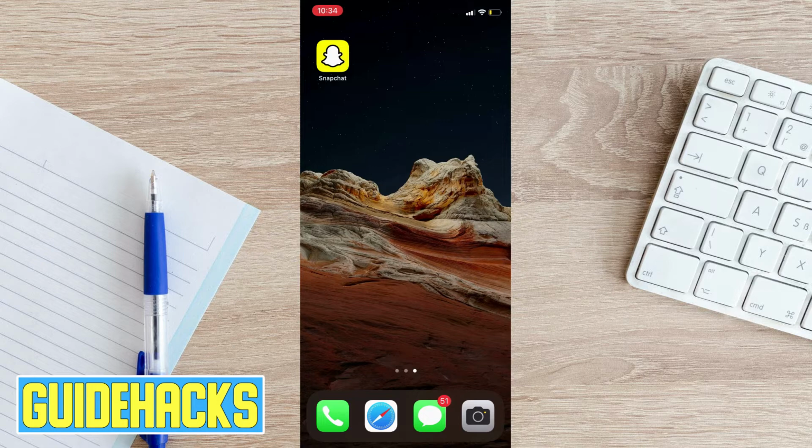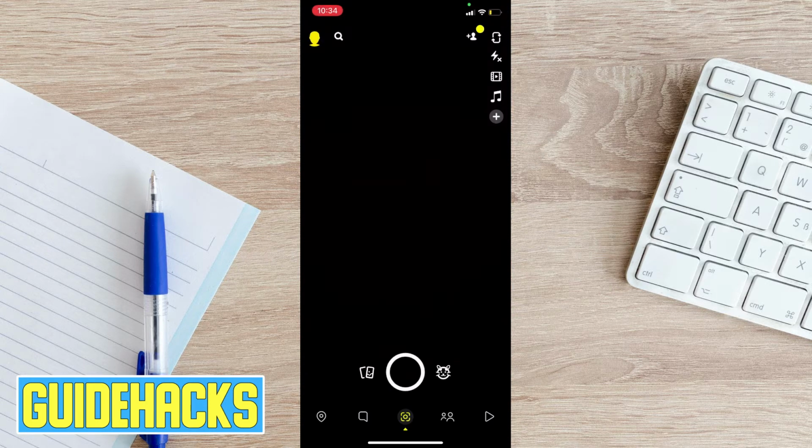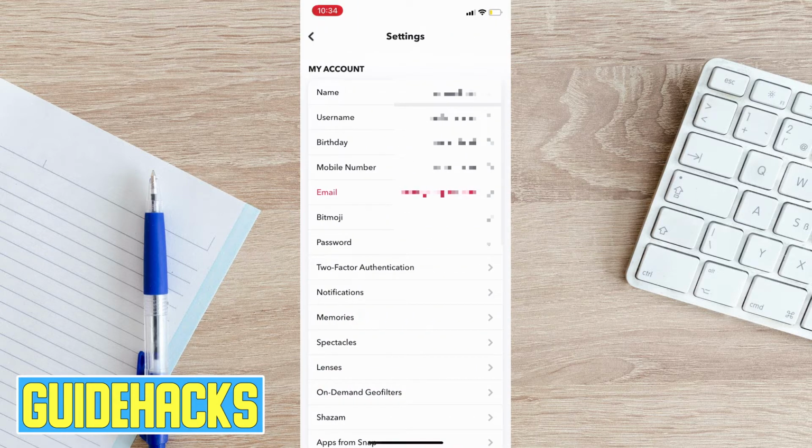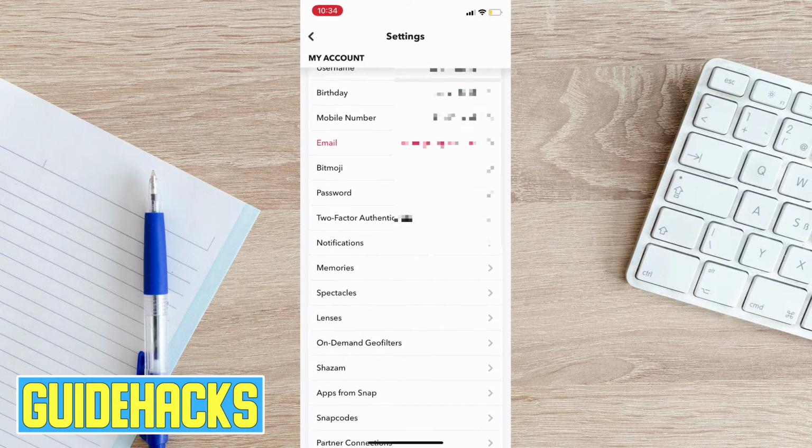Now let's get started. First we need to open our Snapchat app. Then we should tap on the profile icon at the top left corner. Here we need to tap on the settings at the top right corner. And then we should scroll down and find account actions.